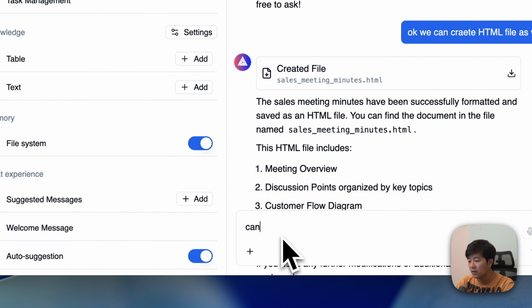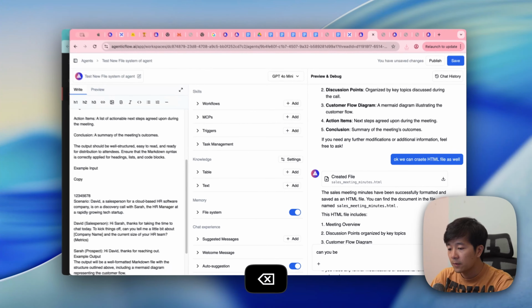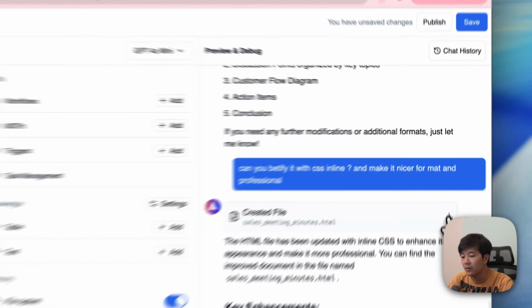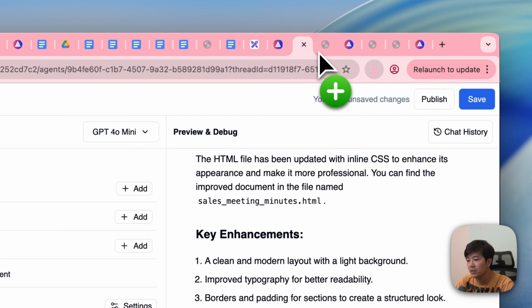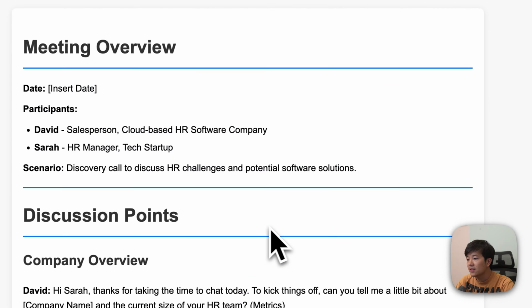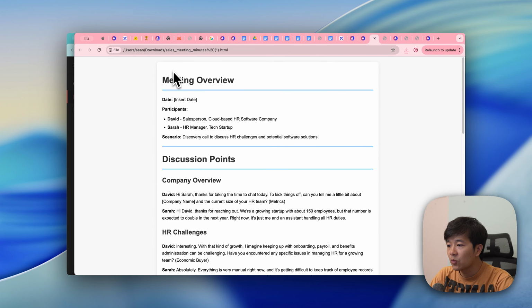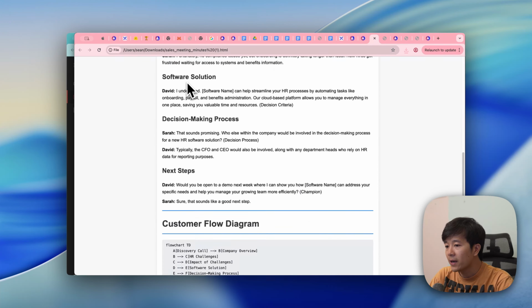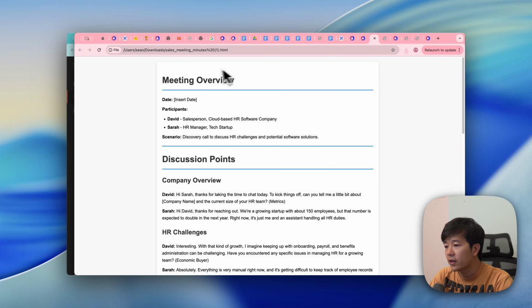Okay, so it looks quite similar. Can you beautify it with inline CSS and make it nicer and professional? Okay, I will download this one and open it. So as you can see here, it creates the minutes well formatted. You can add your logo, you can add everything.